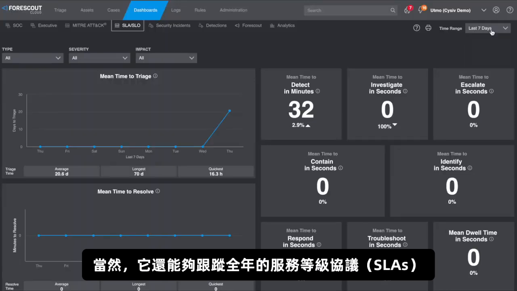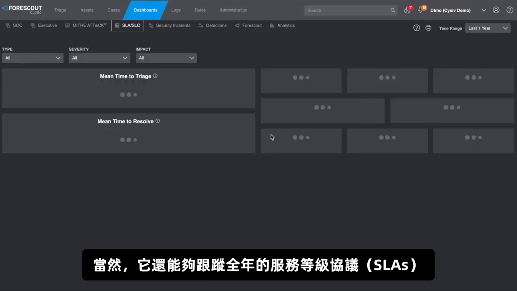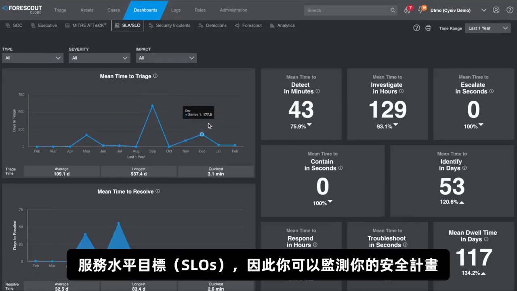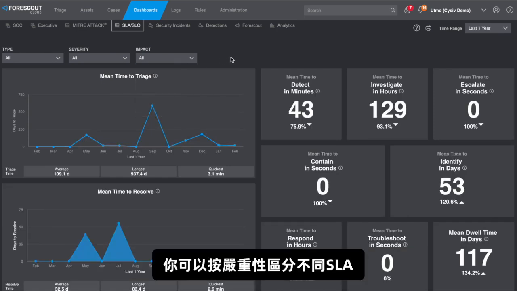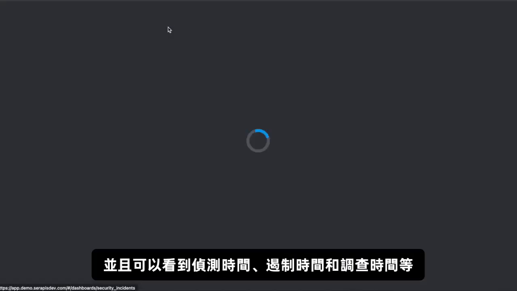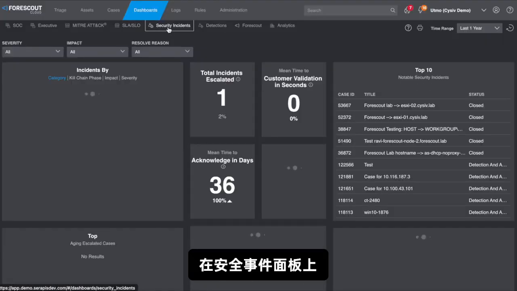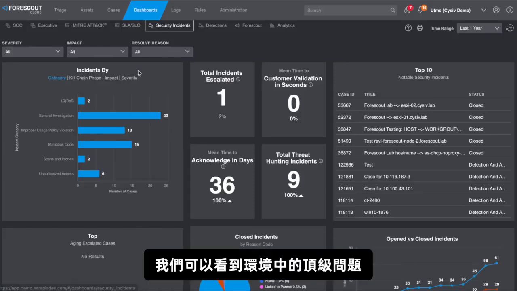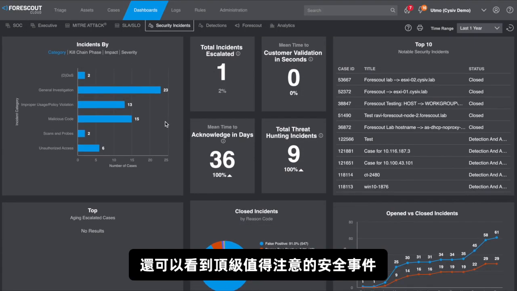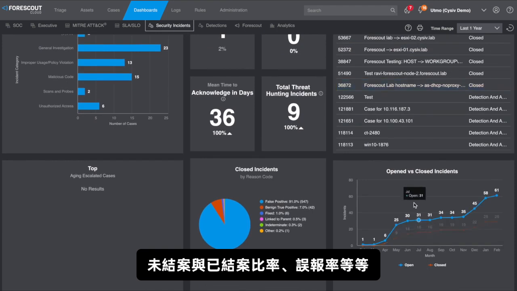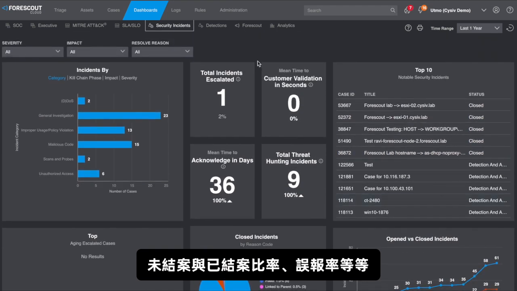Of course, it allows for the tracking of SLAs, SLOs across an entire year here, so you can monitor your security program. You have different SLAs by severity, and you can see the time to detect, the time to contain, investigate, and so on. On the security incidents panel here, we can see the top issues in the environment. We can see top notable security incidents, open versus closed case count, false positive ratios.